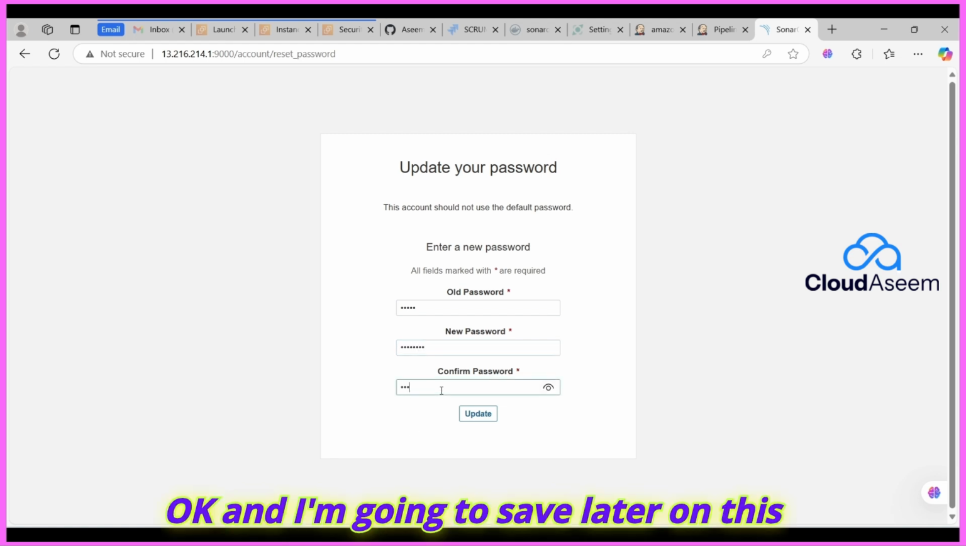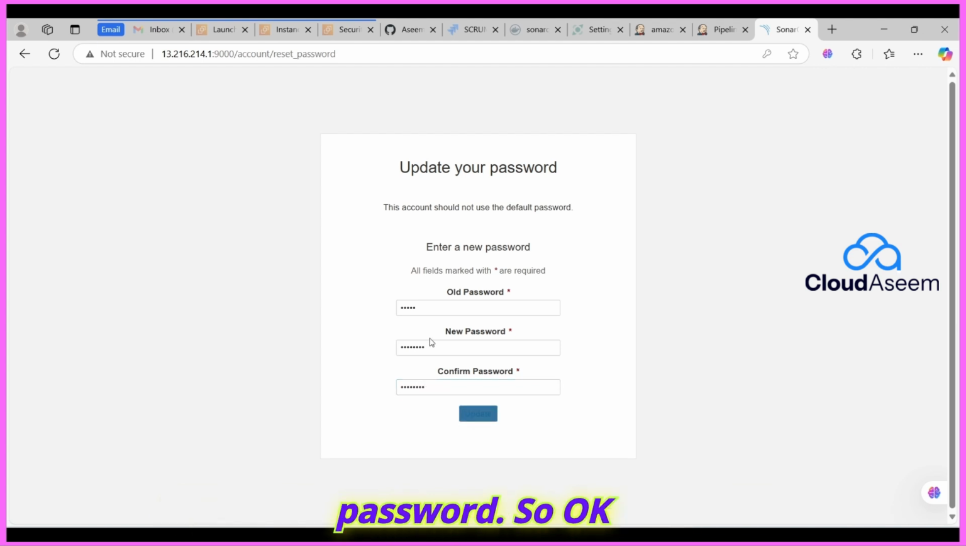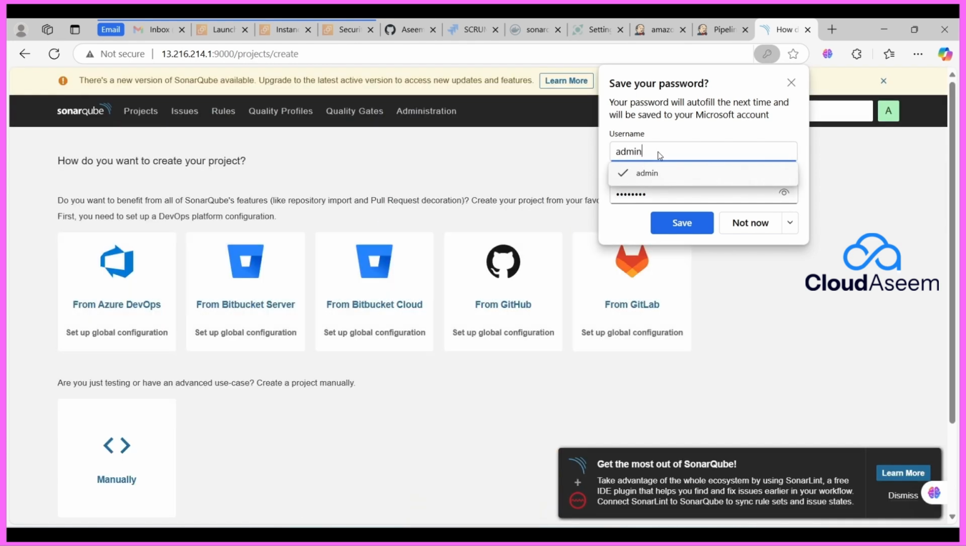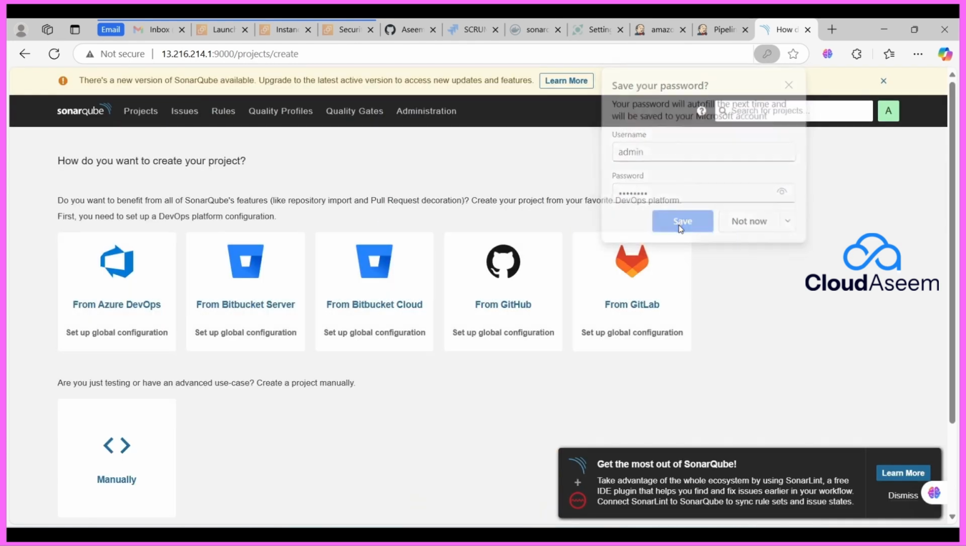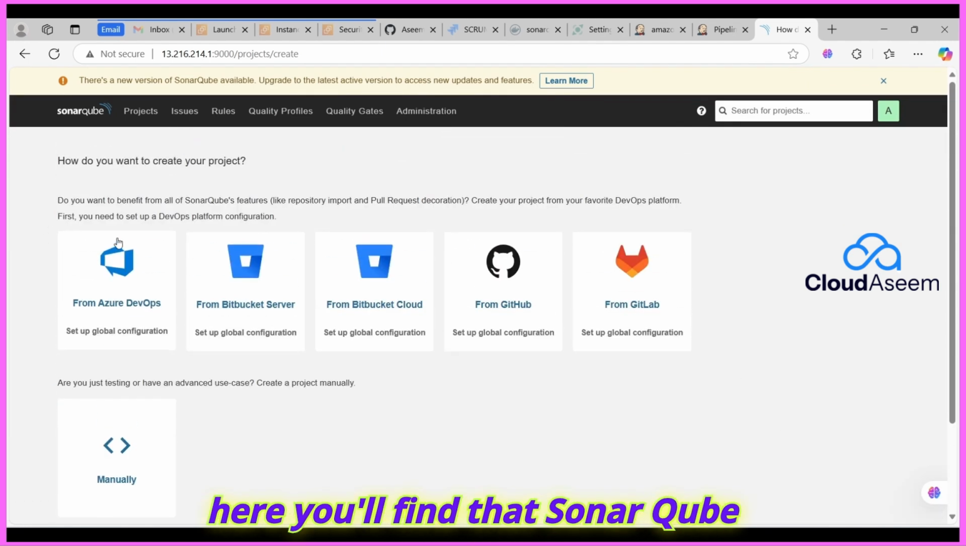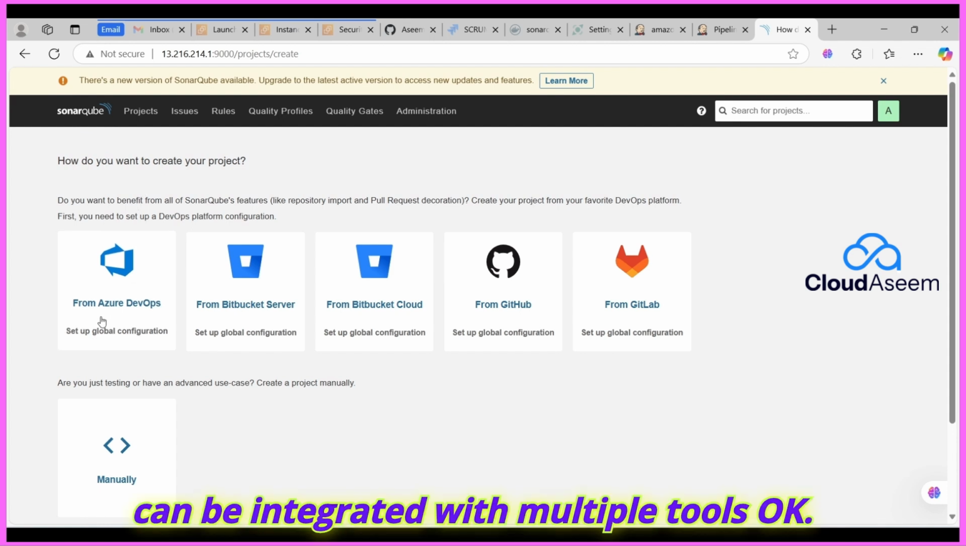Okay, and I'm going to save this password later as well. So update this password. Okay, admin, save it. Okay, so if you check over here, you'll find that SonarQube can be integrated with multiple tools.